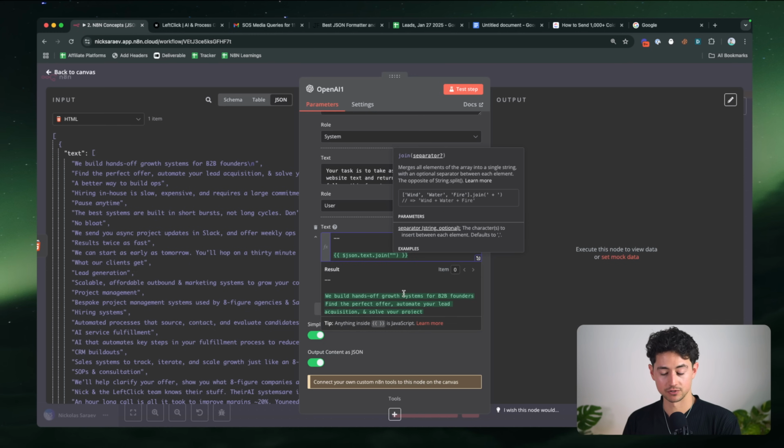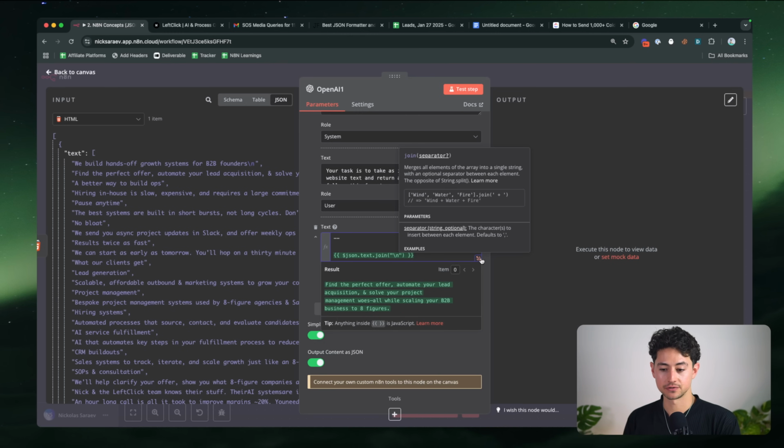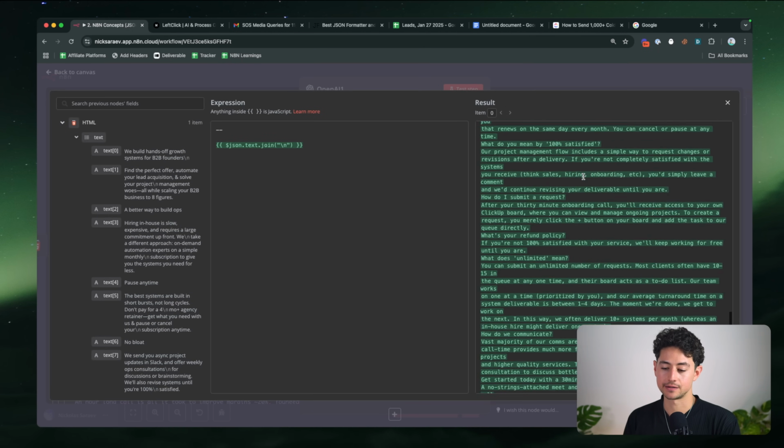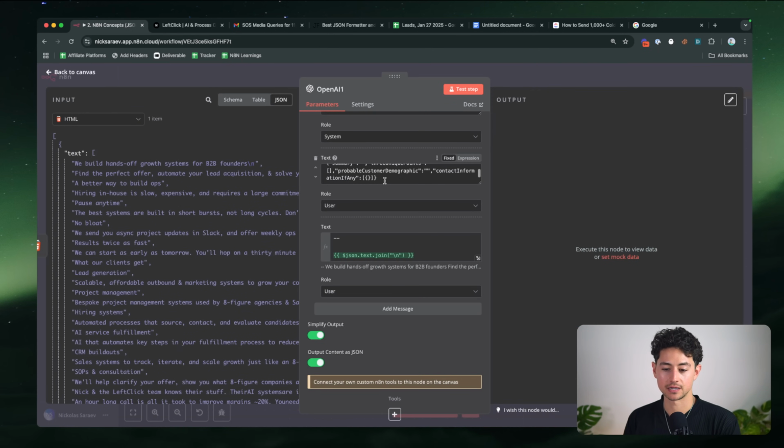And the thing you put inside of the join is what you want to separate it by. So in my case, I'll just separate it all with a new line. If I enter the detailed editor here, you can see that now I've turned all of this into one giant long string. I'm going to feed this into AI and have it tell me something about the website.